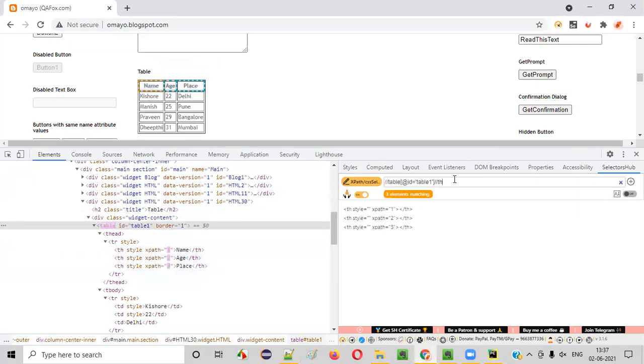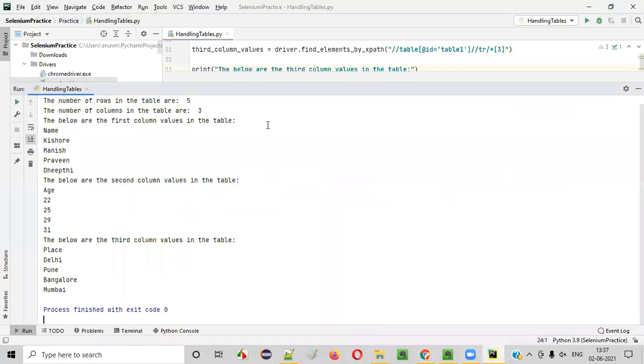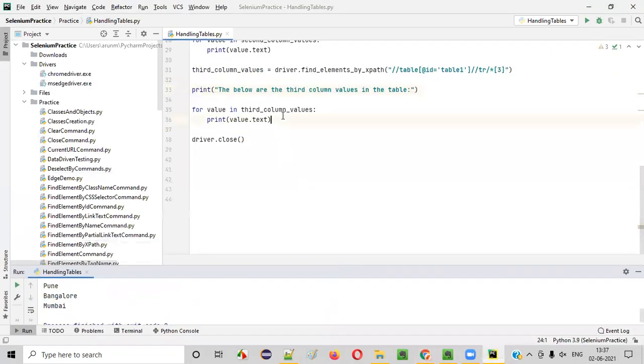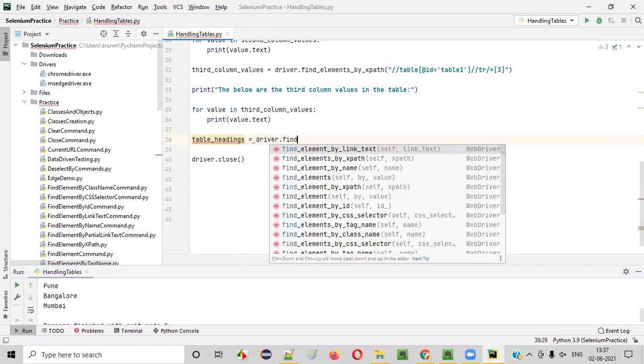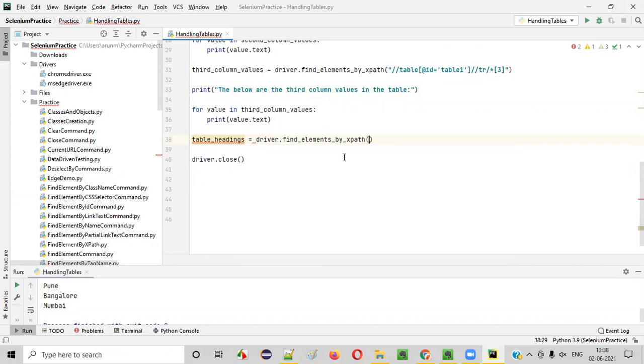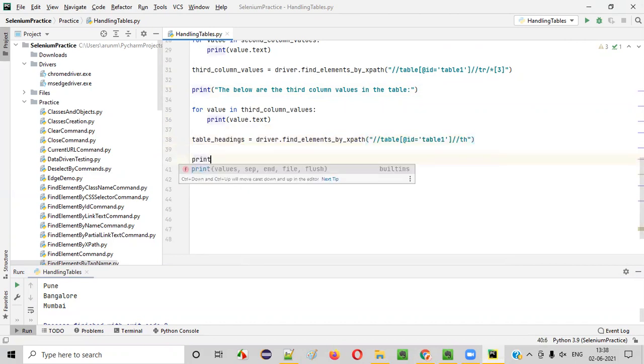Press enter. You see 3 table headings. Copy this, go here and write down the code. table_headings is equal to driver.find_elements_by_xpath, provide the XPath here, paste it, and print "the below are the table headings".